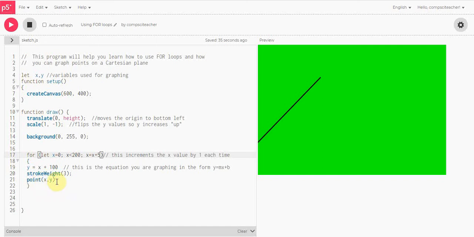What this does down here is plots the point. So the first time through, x will be equal to 0. So this is 0. We're going to add 100, and the y value is 100. So we're going to plot the point 0, 100. Then the next time through, we're going to go up by, let's say, 1, so that this time x is going to go up by 1. So x is equal to 1. We're going to add 100. Y is equal to 101. So we're going to plot the point 1, 101.